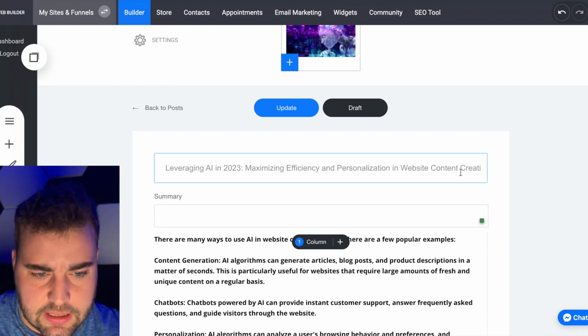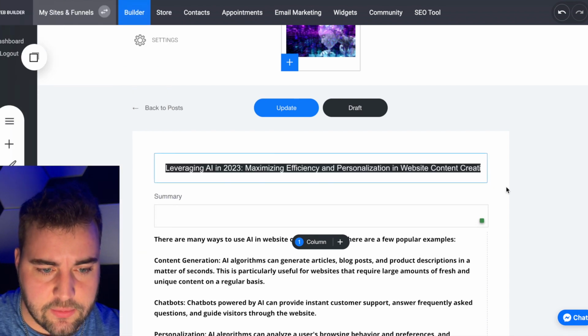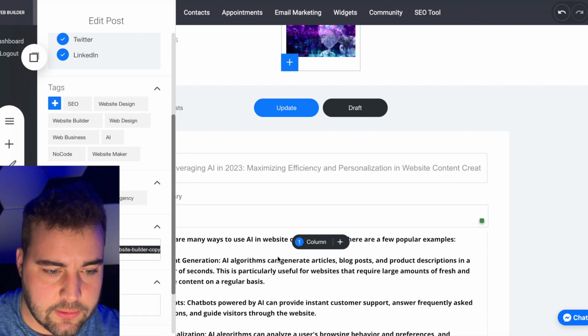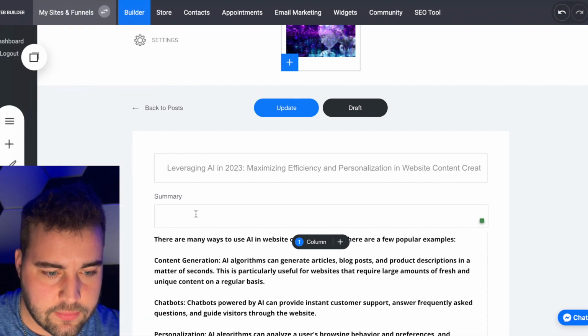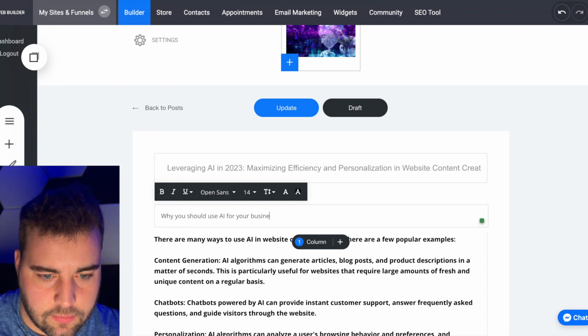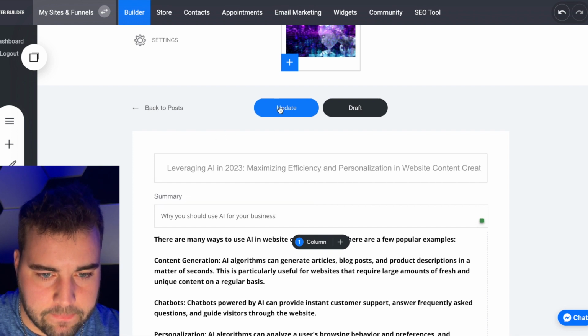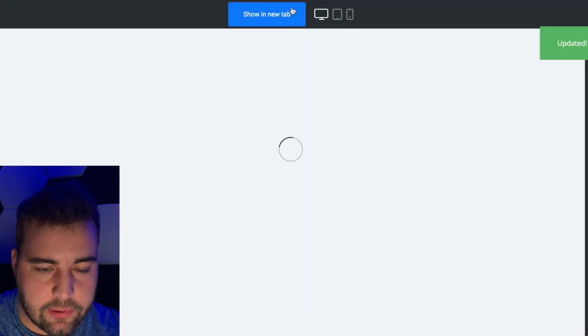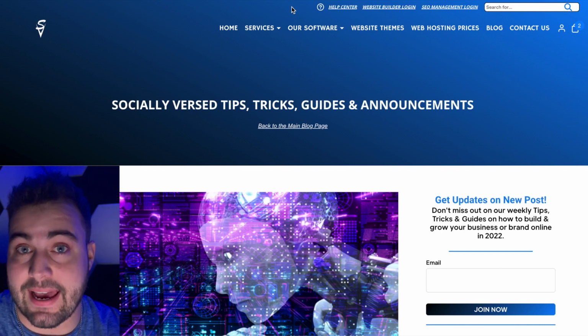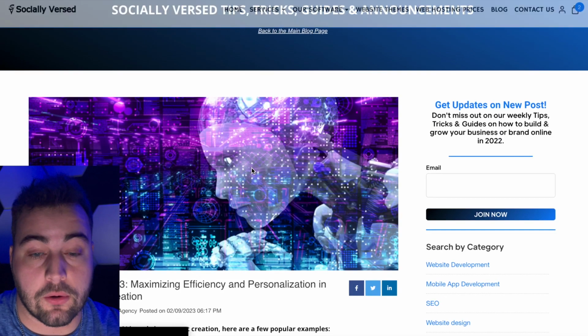Let me copy this right here real quick. Go into settings, go to post URL. Click update. Now we can click preview and boom, that is exactly how we just used AI to write a blog article. And you can do the same.